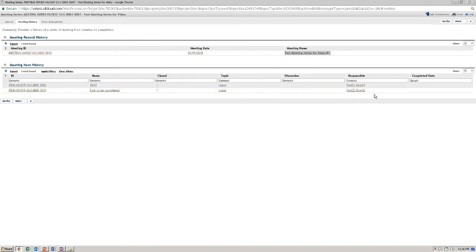And that there are items that have been discussed, topics from our meeting records. Our meeting items also show up here as well. We'll get a quick overview of what they are, their names, their closed or open, what their topic is about, any short discussion notes if they're typed, the responsible person, and if it has been completed, the completed date.